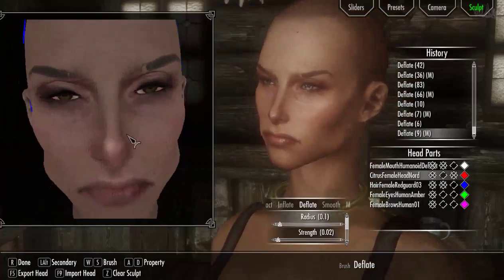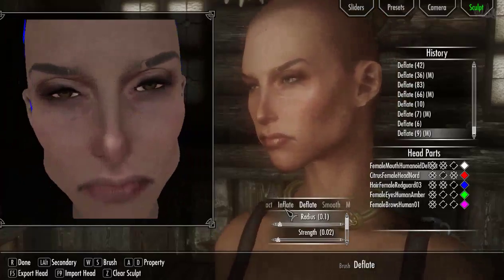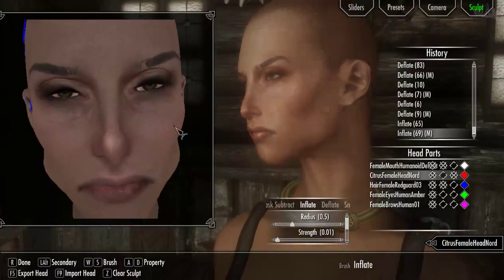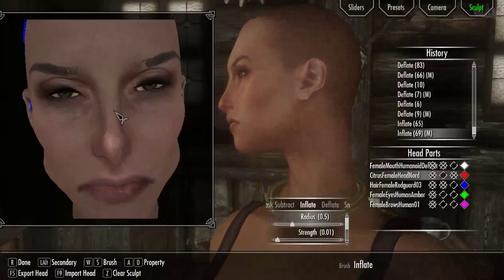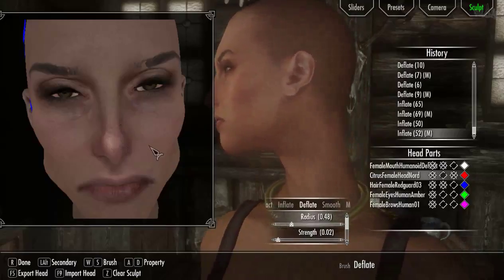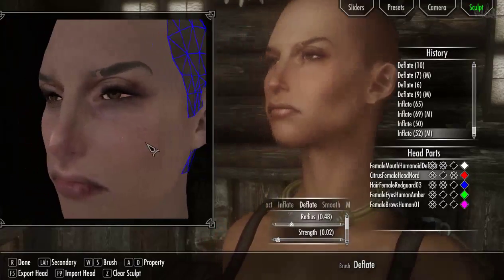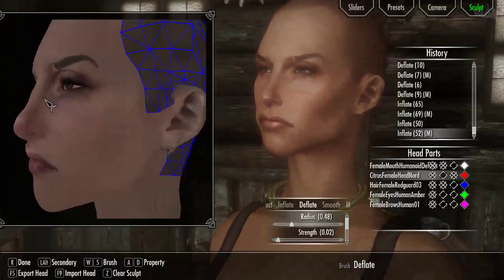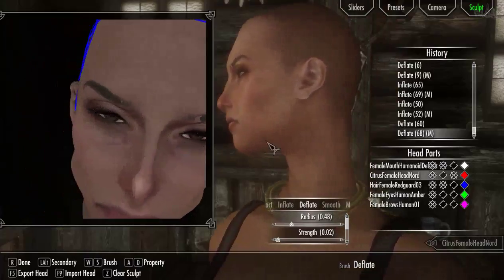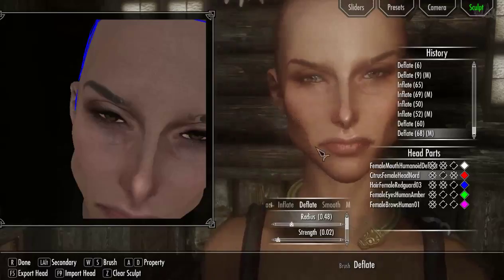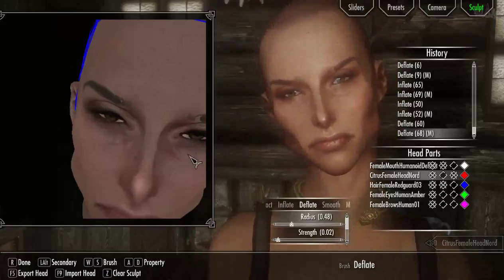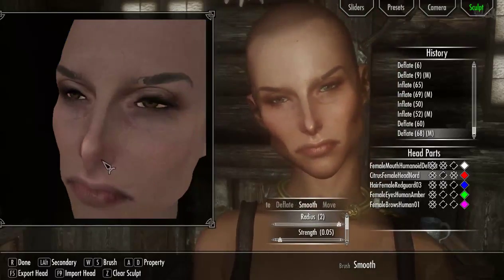Okay, so yeah, inflate tool is pretty cool. You can go in and make her nose bigger or whatever. I actually do not use the inflate tool that often. Deflate tool, back again. I can go in and change the size of the nose. Honestly, I don't recommend using it. I use the smooth tool more than the deflate tool. See, made her nose a lot more narrow. I'll show you. There it was, and now it is. And I keep going over it with the smooth.